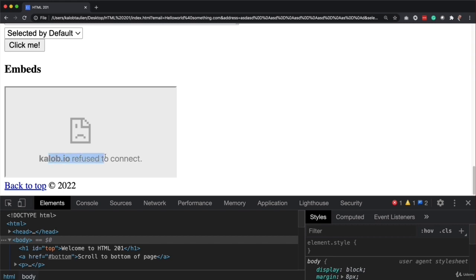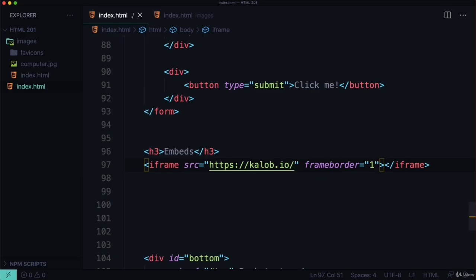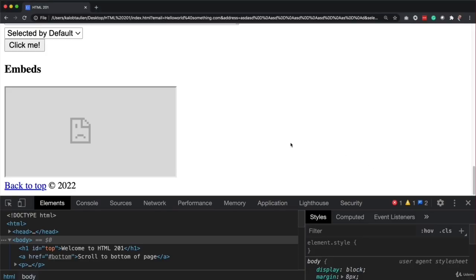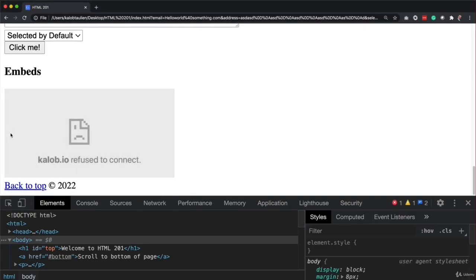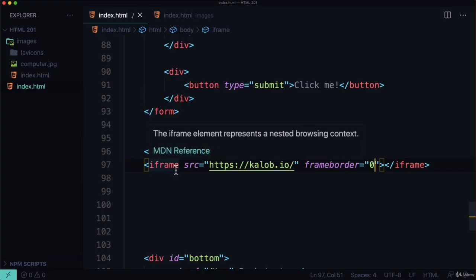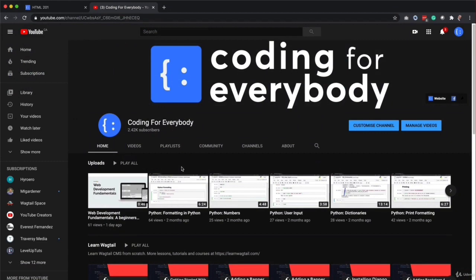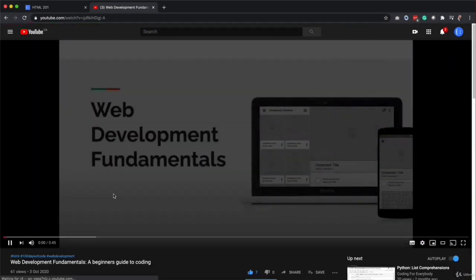Yeah, my website won't let you do that, but you can see that there's a frame border around here. And the example is frame border 1 versus frame border 0. We like frame border 0 these days. It just looks a little bit better. But let's go ahead and add like a YouTube video. So I'm just on the Coding for Everybody YouTube channel. Let's go to the Web Development Fundamentals.